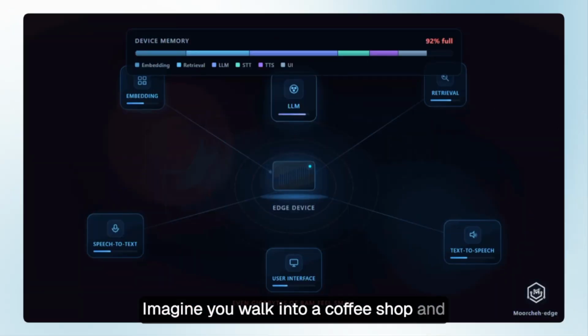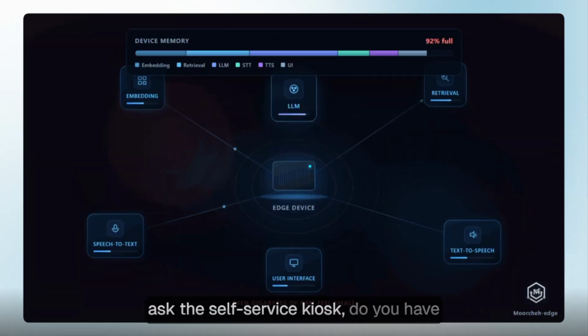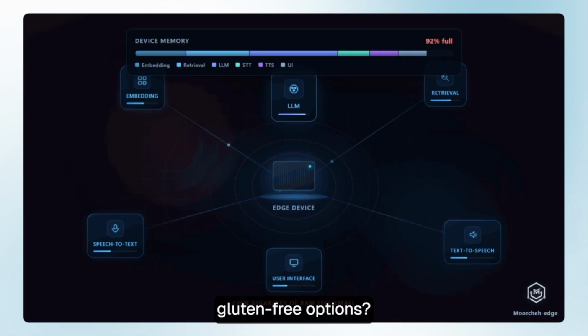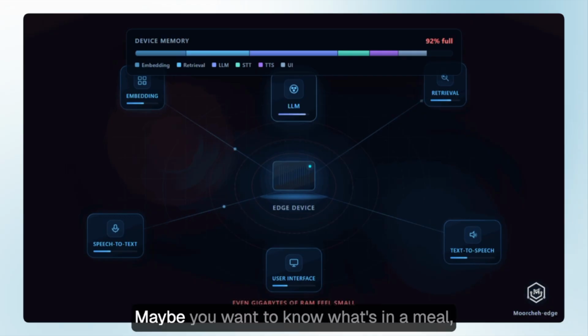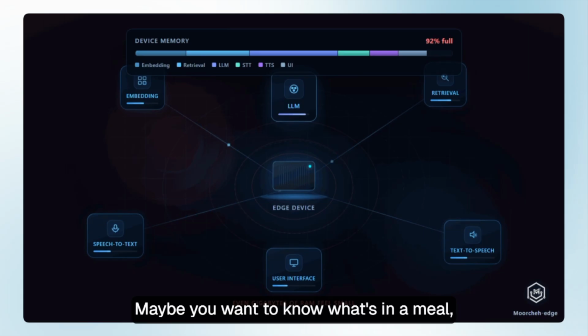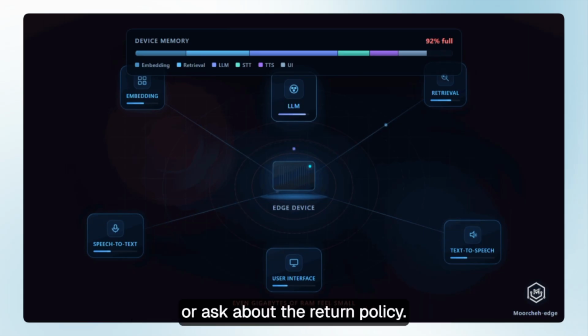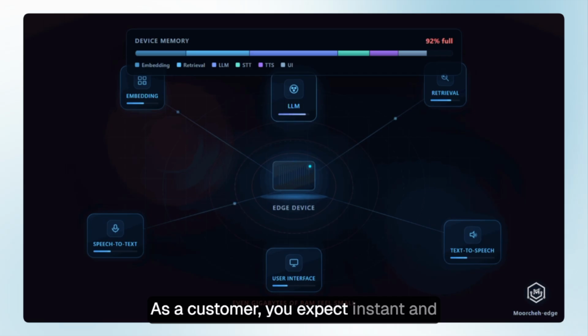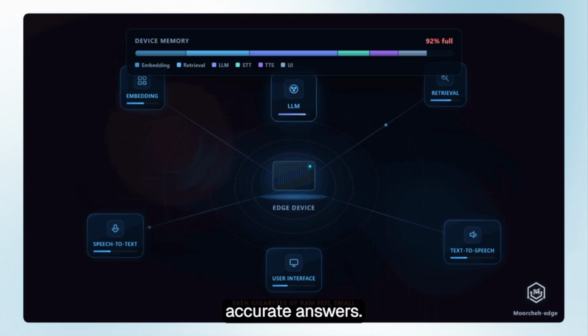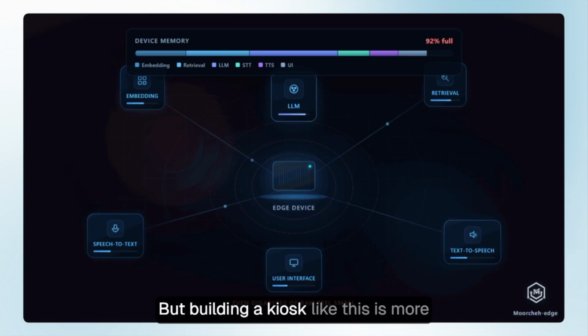Imagine you walk into a coffee shop and ask the self-service kiosk, "Do you have gluten-free options? How much is the latte?" Maybe you want to know what's in a meal or ask about the return policy. As a customer, you expect instant and accurate answers. But building a kiosk like this is more challenging than it looks.